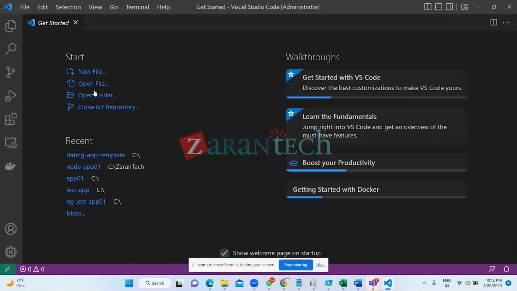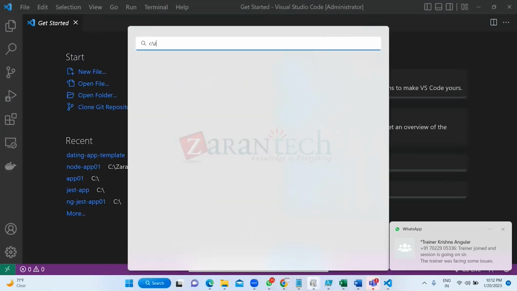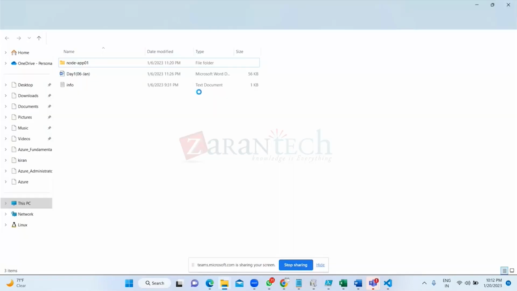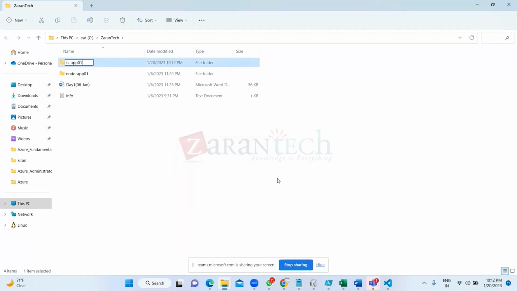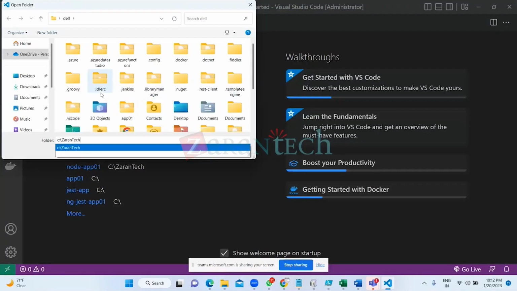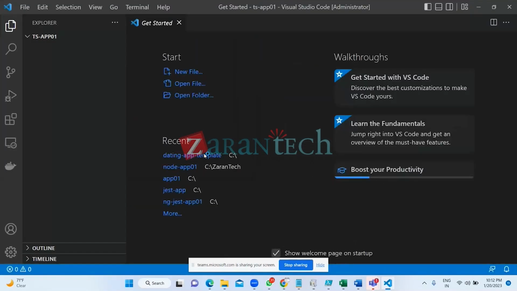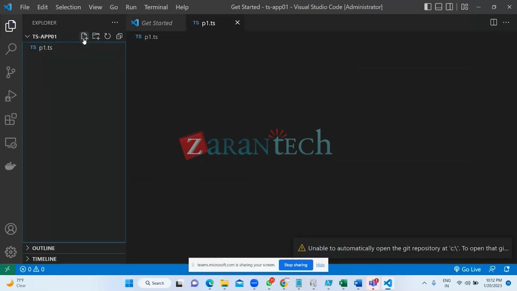Okay. So first of all, if you remember, I'm going to be creating a new folder. ZaranTech, so C drive, ZaranTech. Let me create a folder called TS-app01. It's a very simple, empty folder. And I'm going to be creating a first file called p1.ts, I mean, program1.ts. If you remember, we discussed the same thing.